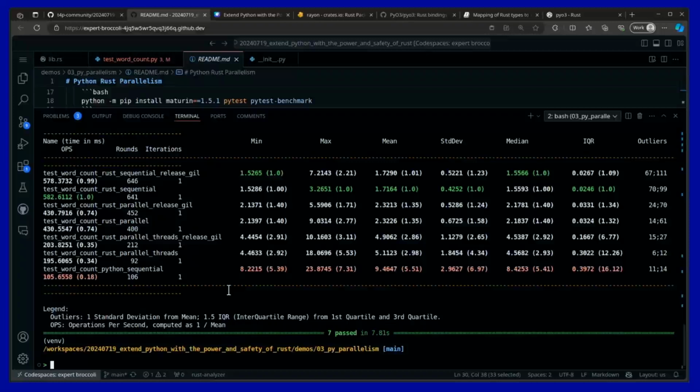Yeah, that Rust is a lot faster now, isn't it? Look at that Rust sequential release GIL. I'm sorry, the Rust sequential, this one here, the mean is the fastest. So the regular Rust sequential here was the fastest. Why was it a little faster than releasing the GIL? Because releasing the GIL is like an extra step. Our code in this case didn't really benefit from doing that. So it took slightly longer to release it.